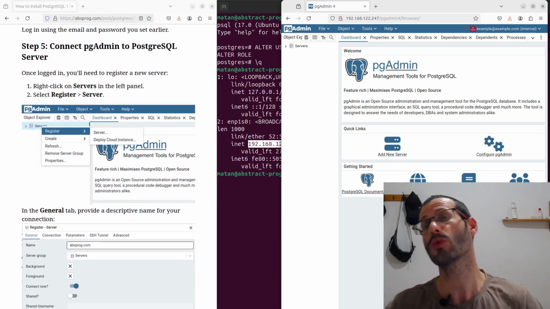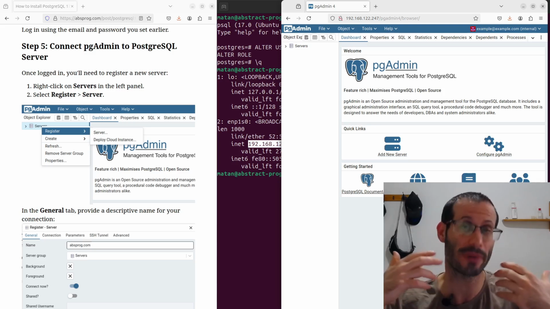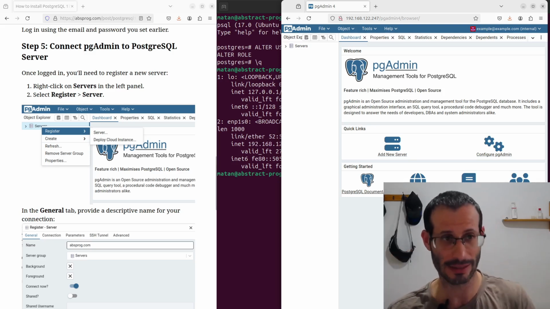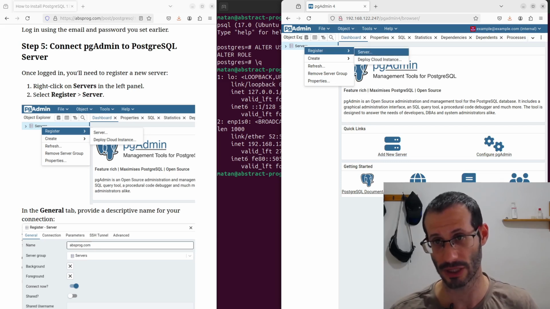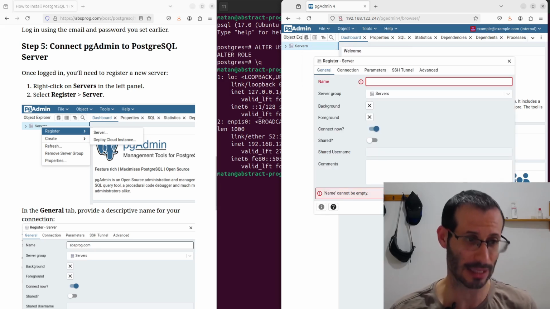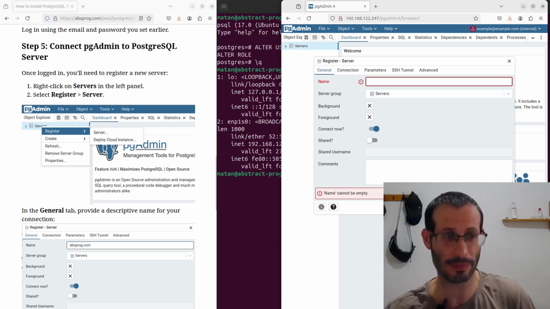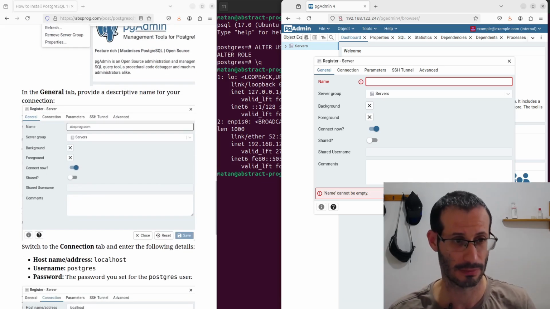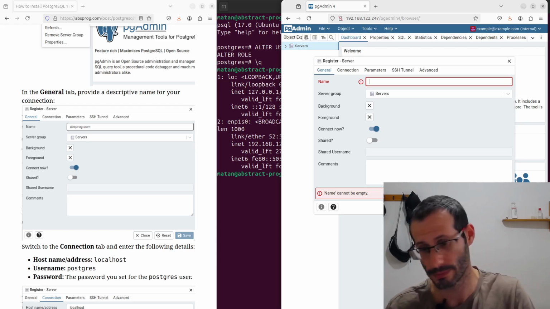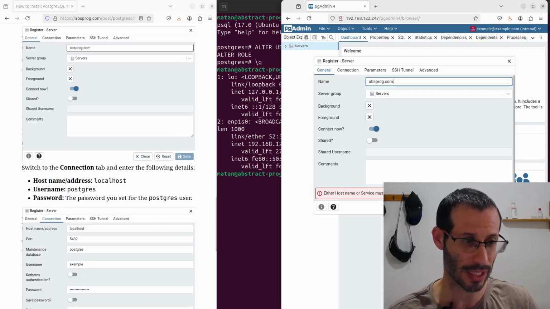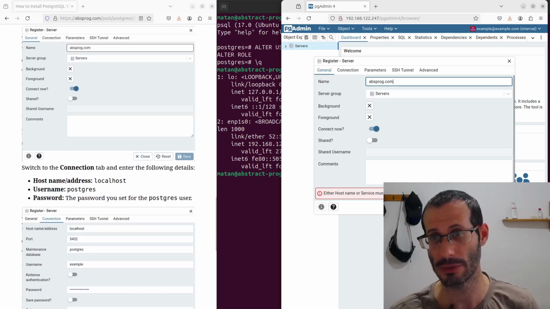And now we need to connect to the server from pgAdmin. So to do that, we right-click where it says Servers, then choose Register and Server. Now, in the General tab, we need to provide some descriptive name for this connection. And here you can use any name you want. I just go with absprog.com. Then we need to switch to the Connection tab.